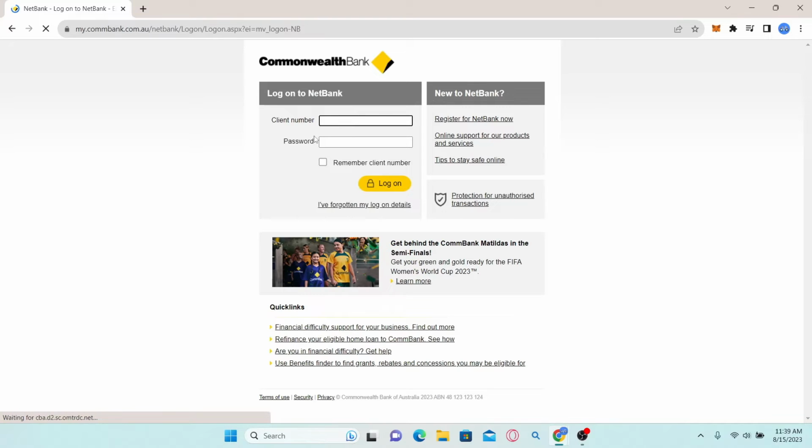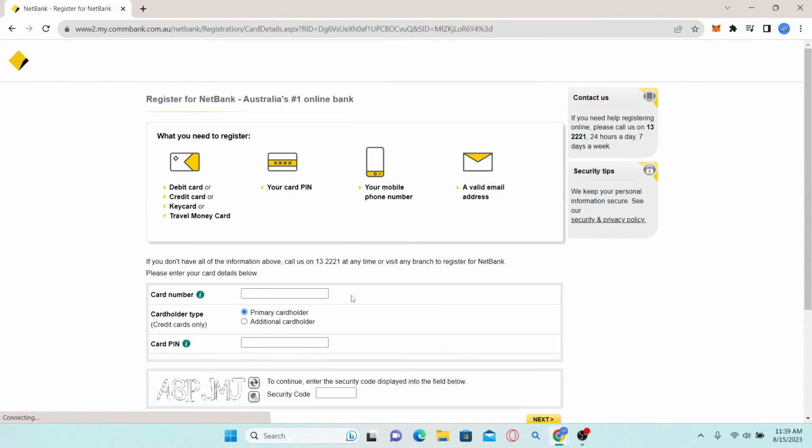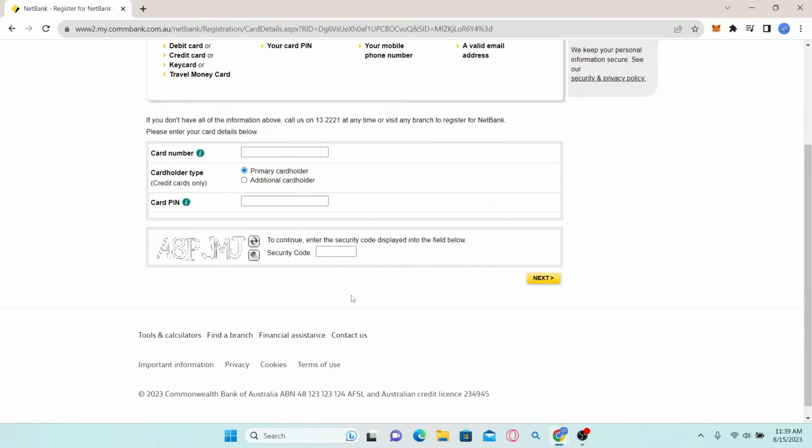You will then be taken into the login page where you can click on the register button to sign up for a new account. So simply click on register for NetBank now and you will be taken into the registration page. Now you will need to enter your account information.